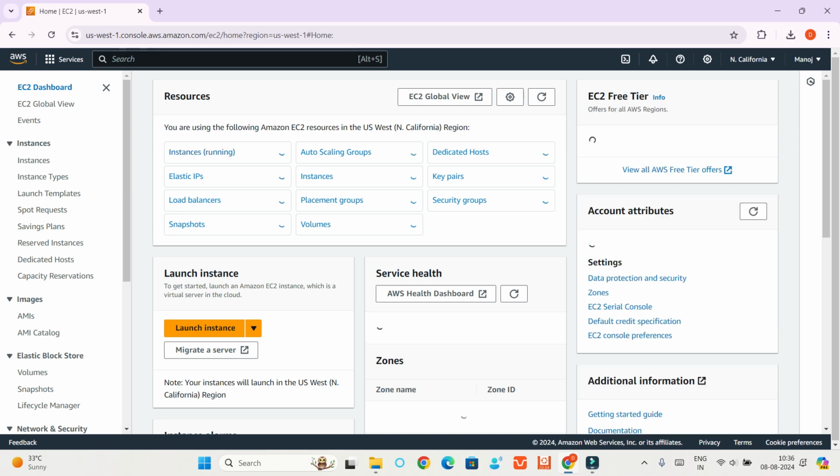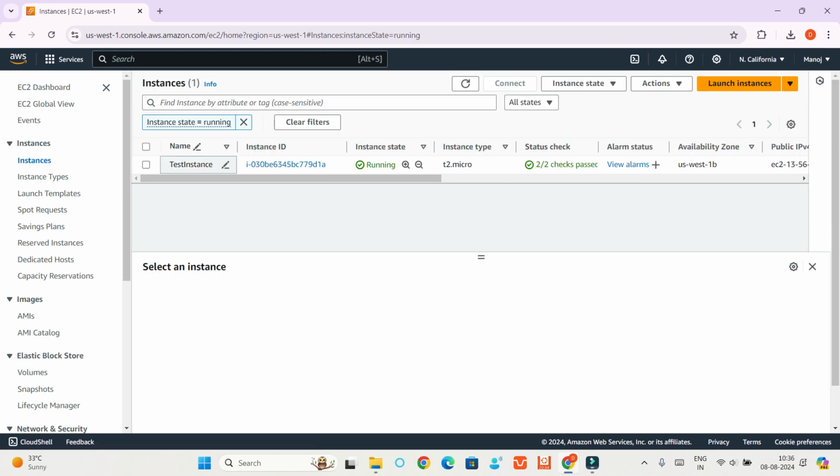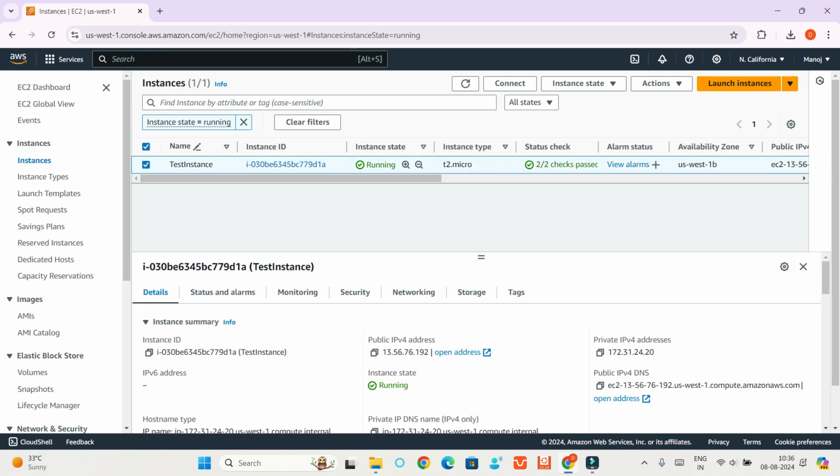Now we will check the instance, whether our instance has been created successfully or not. See here. Initially the state was running. Now the status check has also been done, right? But now what is our responsibility? Let's connect this particular instance by using the created role.